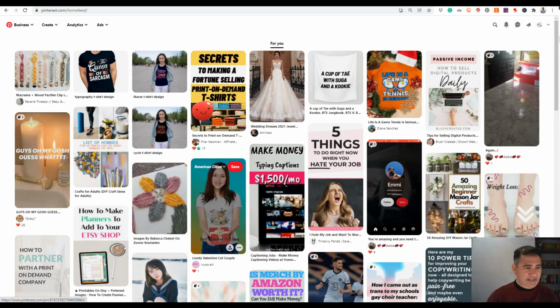This lovely Valentine cat couple. But as you can see, there are other pins which are smaller, which I definitely don't recommend because those are easily lost in the feed. What you want to do is always try to consider creating pins that are going to take up as much real estate on the feed as possible to get people to stop their scrolling and to take a look at your pin.